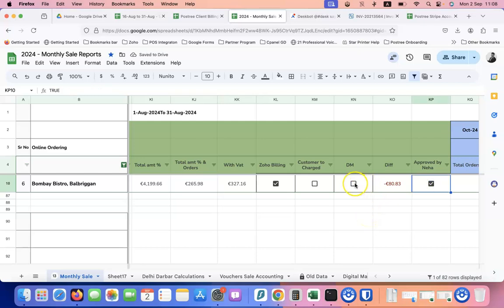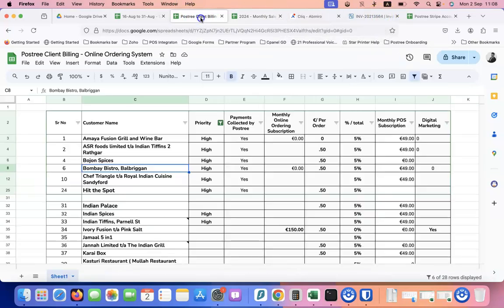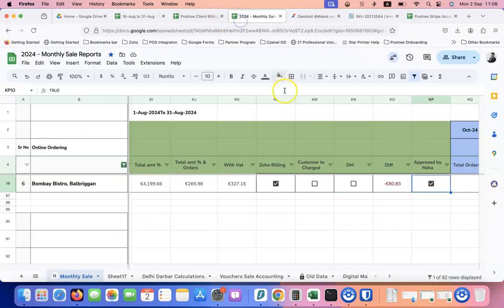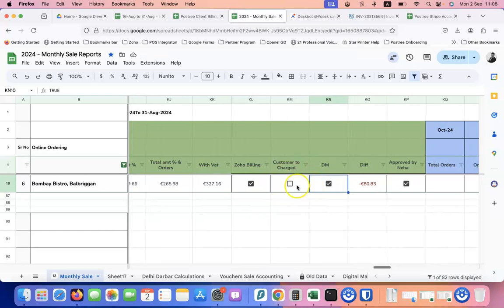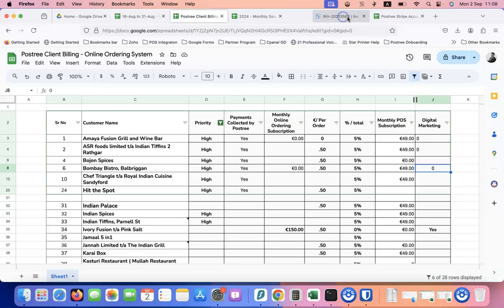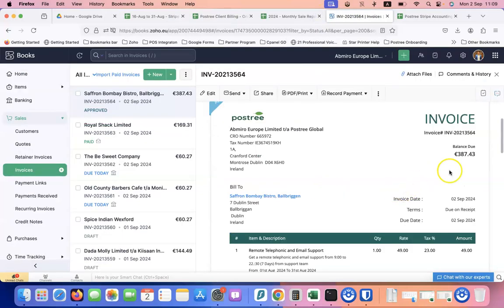Neha will come down again in this Excel sheet, and then she says it's okay, it's approved. As there is no digital marketing, she had checked the digital marketing in the customer sheet, Postree client billing. So there is no digital marketing, so that's good to go. And then customer is charged, you can leave it with me at the moment. Okay, so we'll go through that process now itself. So 265.98 is the amount for this invoice, and the total amount is 327.16. That's been already checked here.